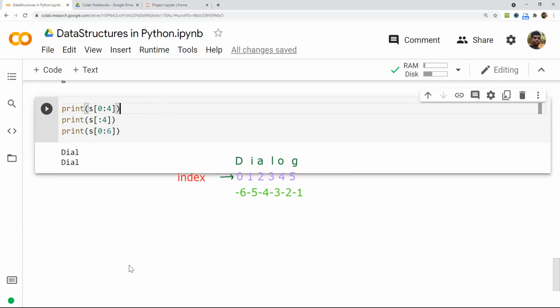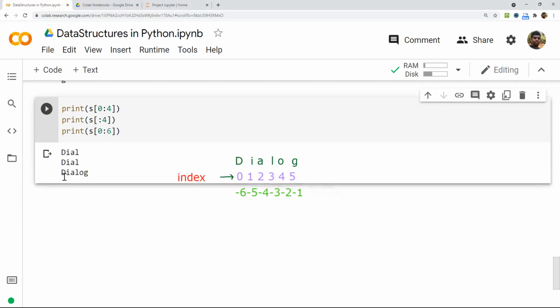So if I type this print s 0 to 6, what will be the output? Any idea? Now, when you say 0 to 6, it goes from 0 up to 6, right? That means 0, 1, 2, 3, 4, 5, right? So which means you get the whole string, isn't it?